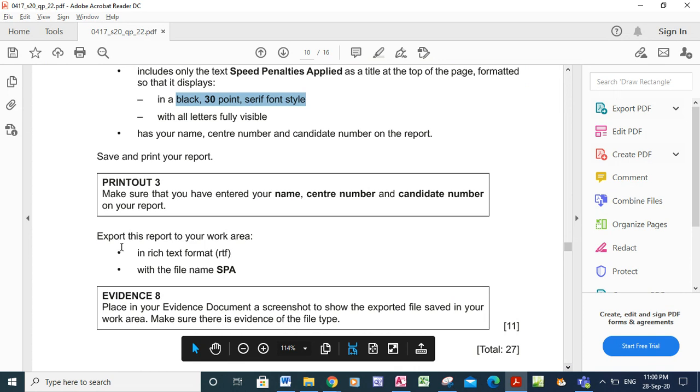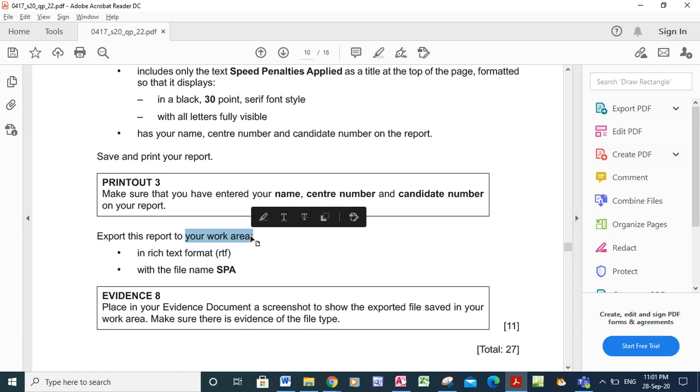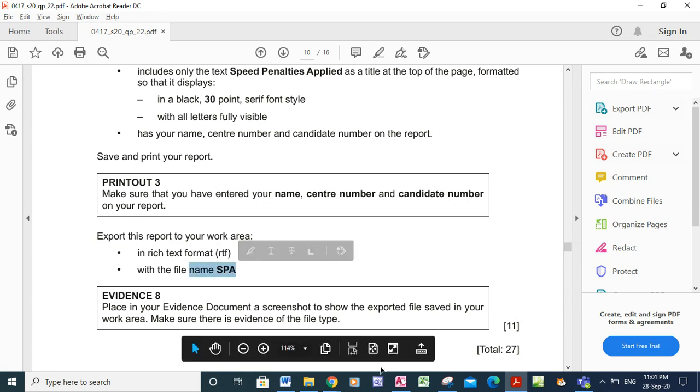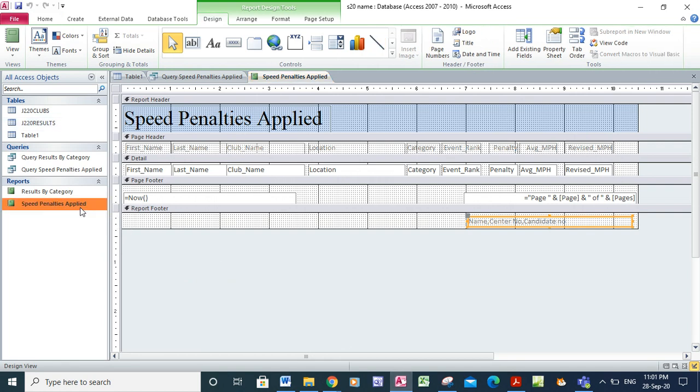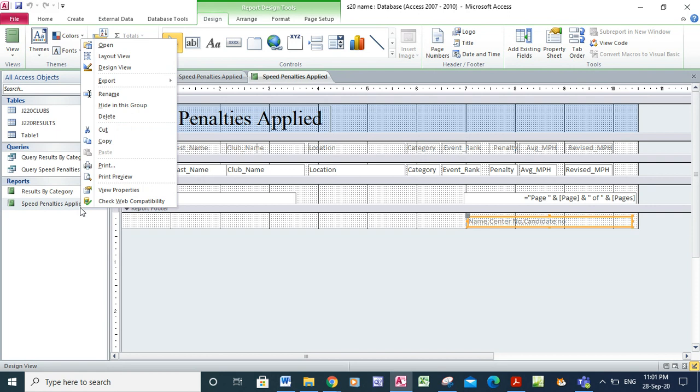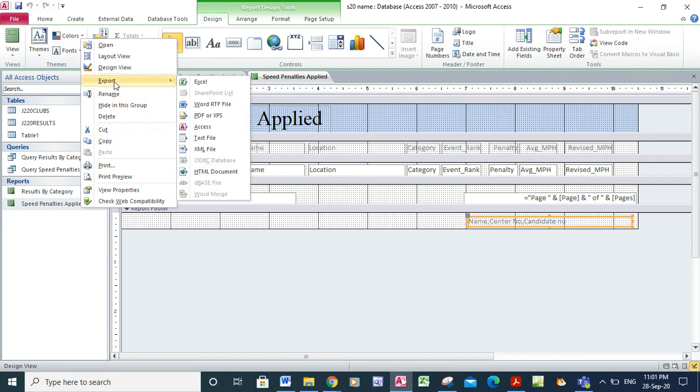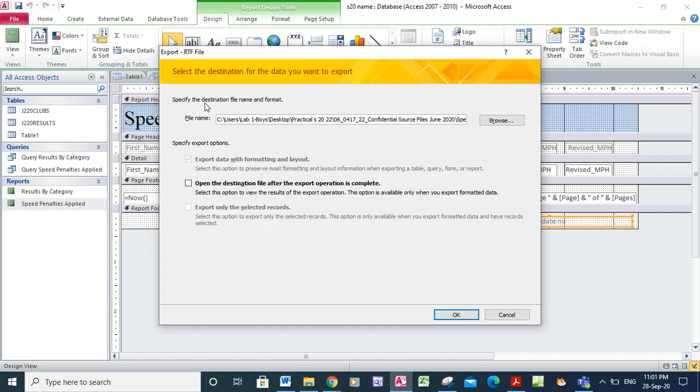Now export this work into your work area. Your work area means your folder where you have all the supporting files, all your work done. So we need to export this report to your work area in rich text format and the file name should be SPA. So let's see how we are going to do that. So this is our report. Just click on the report, right click. You will get the option export. Choose a Word RTF file.